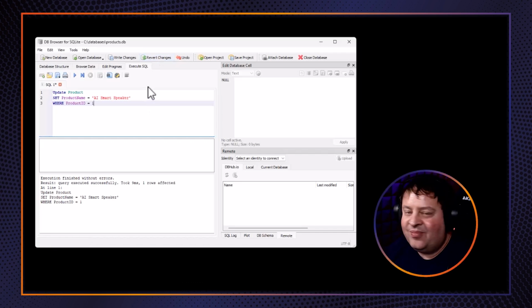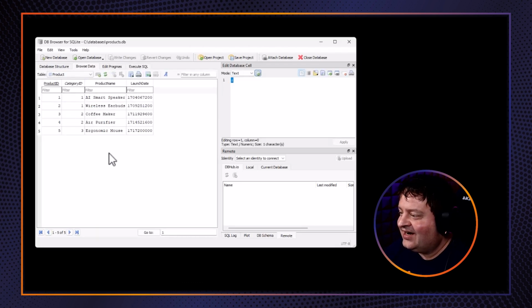But if I want to commit the change, I just hit this write changes button and that saves it. And this isn't how SQL works in the command line tool, and it's not how it works in other tools. You have to actually explicitly set up transactions and rollback points. This tool does it automatically, which is something I actually kind of dig about it. So once that's done, then if we go back to browse the data, we see the AI smart speaker has been updated and the saves have been committed.